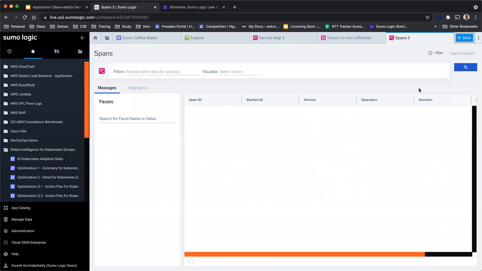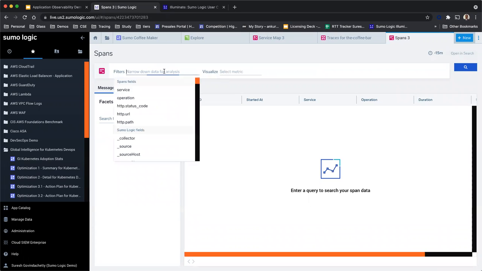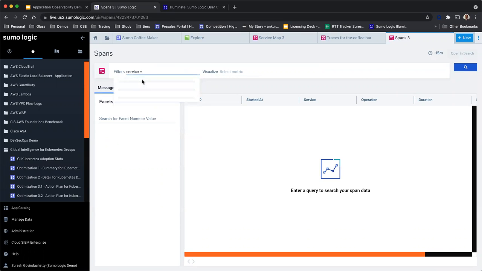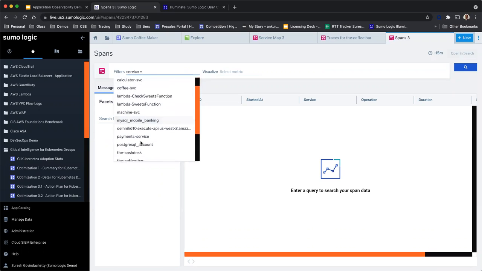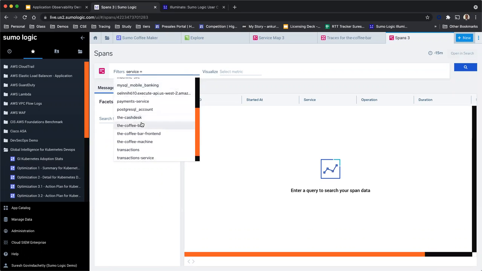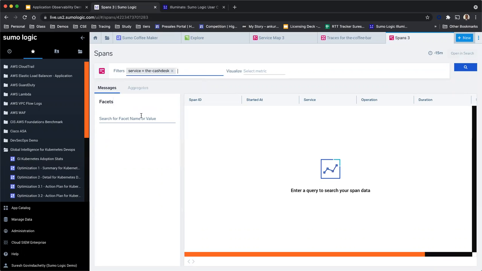This is my span view. And here I can start looking for things like, for example, service, and I can look for the related service over here. I'm looking at, for example, the cache disk, which is interacting with my service. So I can choose the cache disk over here. And then for the duration, I can look at my average latencies over here.